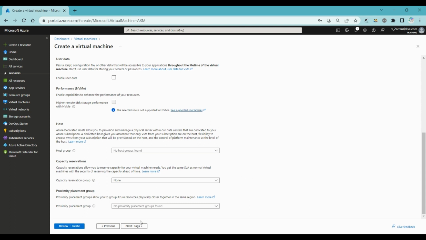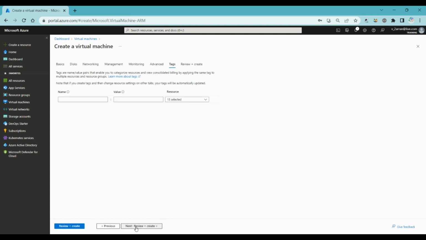So now we will click on next and go to tags. So we have discussed this couple of times before. Tags gives you a capability to categorize your resources based on name value pairs, wherein you can use this name value pairs for different purposes in future. For example, doing consolidated billing based on a specific tag. So for example, we can give a tag based on the business unit.